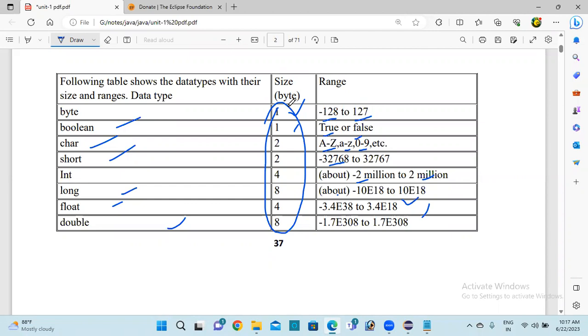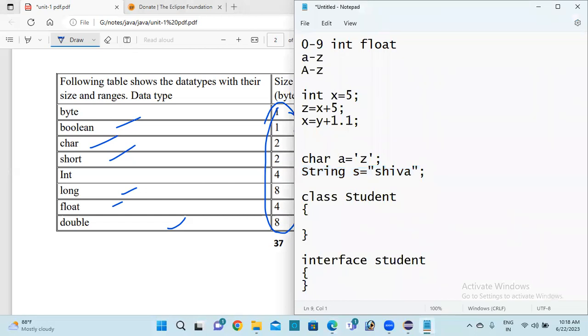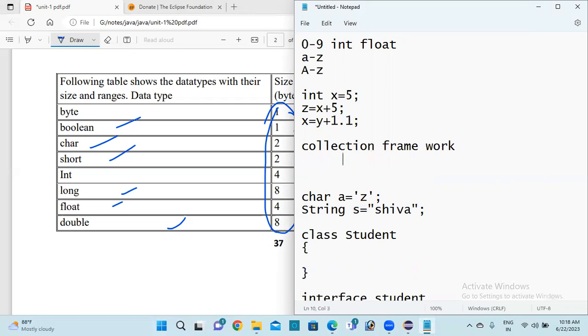Suppose you go for linked list, double linked list. If you add one node, how many bytes of memory are allocated? If you add a second node, how many bytes are allocated? What is the difference between structure and union? Here in Java, when you go for the collection framework, what it consists of is all the data structures topics.